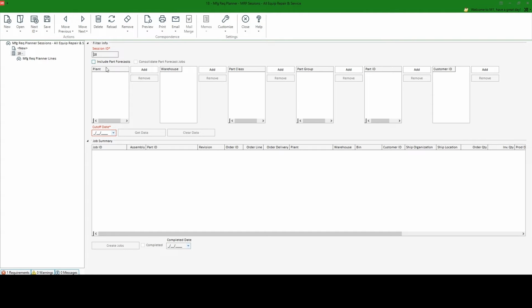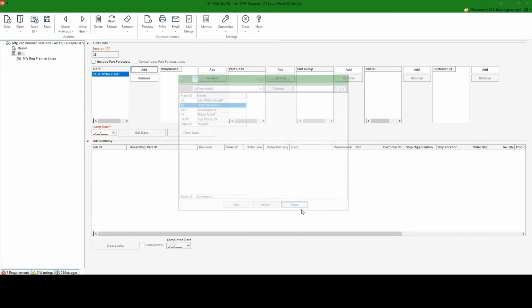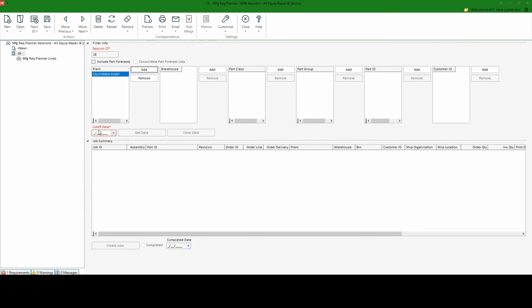And since I have multiple plants set up in my system, I'm going to go ahead and select just the California plant for today's example. And then for the cutoff date, I'm going to go ahead and select the last day of the month.